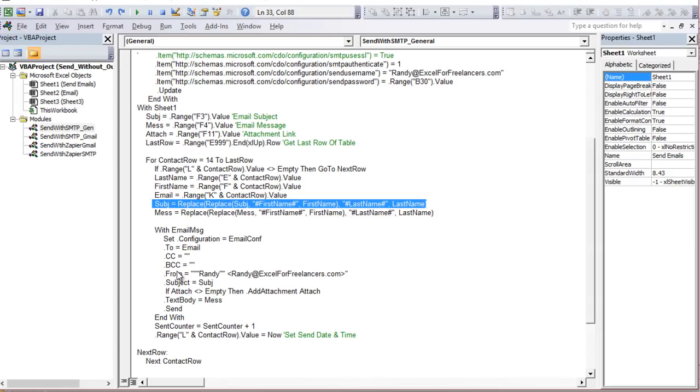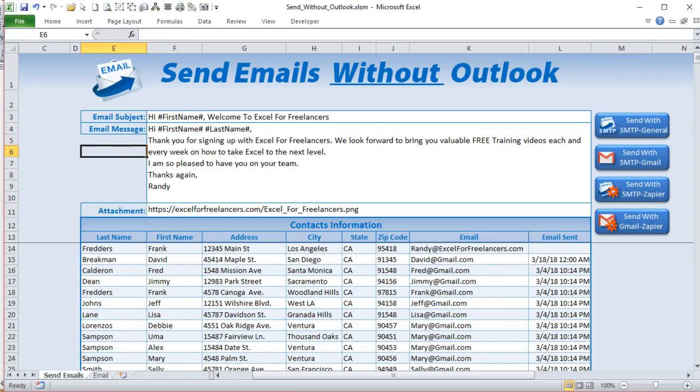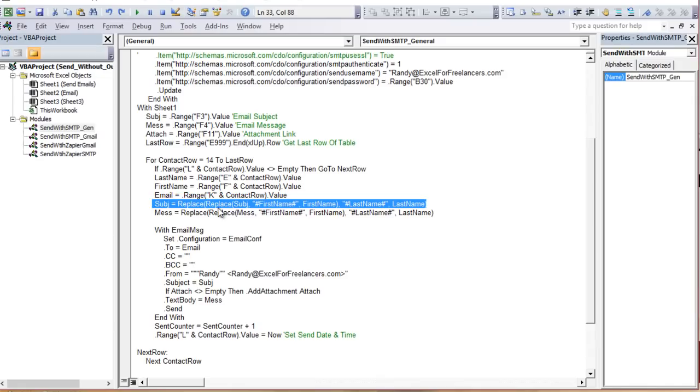Let me clear out of that. We have 2 different types of fields, first name and last name. So we're only going to replace 2 different variables, first name and last name. Our starting point is here. Then we're going to replace the first name with the actual first name, and we're going to replace this last name pound with the actual last name. We're going to do that for both the subject and the message. So now we've got our customized subject and our customized message, and we are ready to send the email.